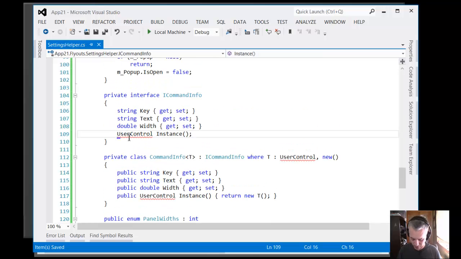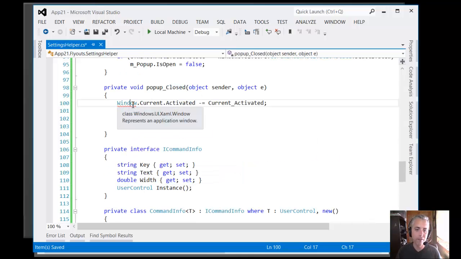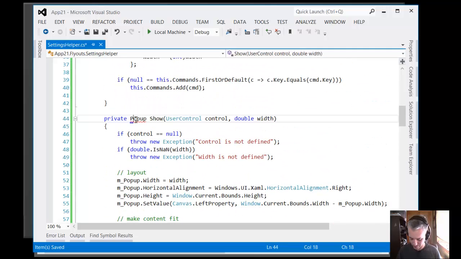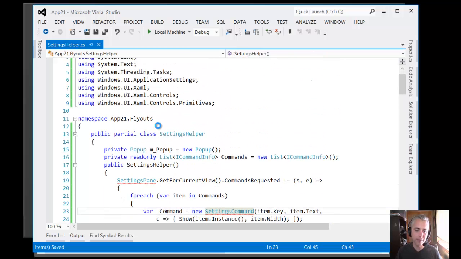I'm going to scroll up. There's a couple underlined reds. Just require a few using statements to be added. Let me scroll up, pop up, and settings command, and that will give me settings pane. Great. It's probably my favorite keyboard shortcut, by the way.